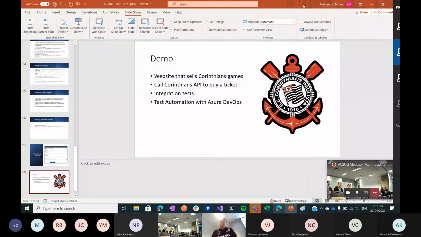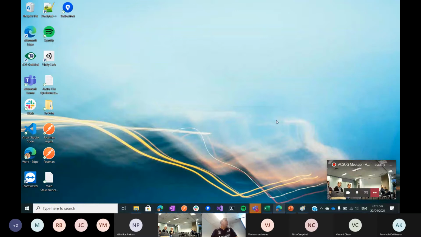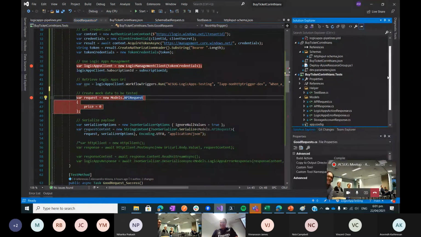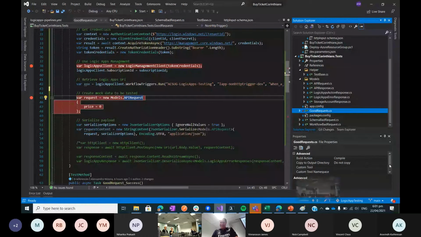I want to duplicate. And while he's doing that, just to say there is no consensus on that idea that Corinthians is the best team in the world, okay? I had to open the microphone for that very important statement.